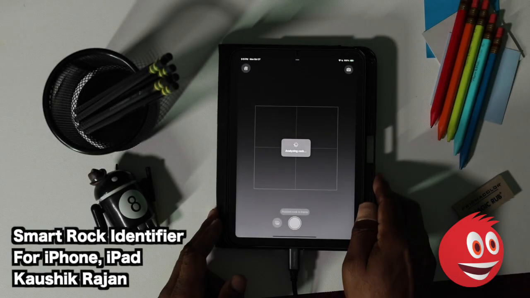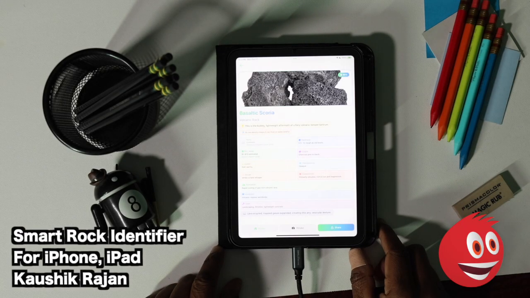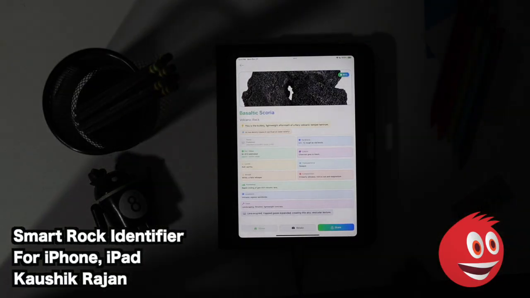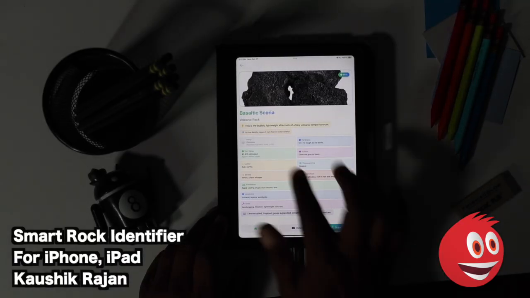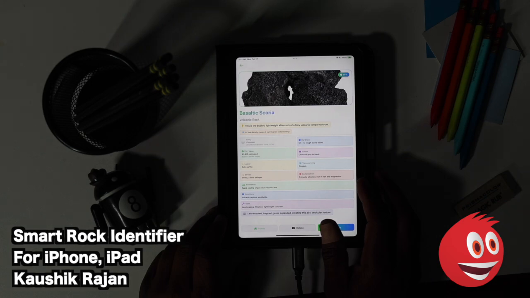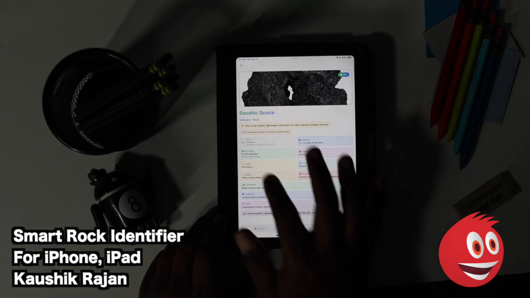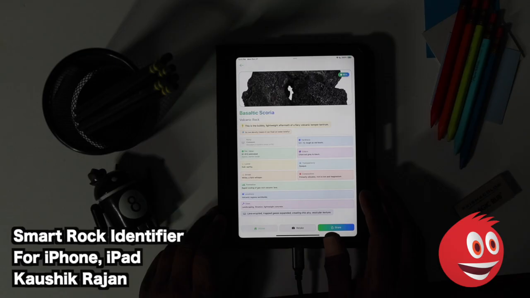All right, so it's analyzing the rock. You can see that it's doing its work, and look at that. So whether or not you can see that, we're going to read that to you. It says here, basaltic scoria, volcanic rock. This is the bubbly, lightweight aftermath of a fiery volcanic temper tantrum. Its low density means that it can float on water briefly.